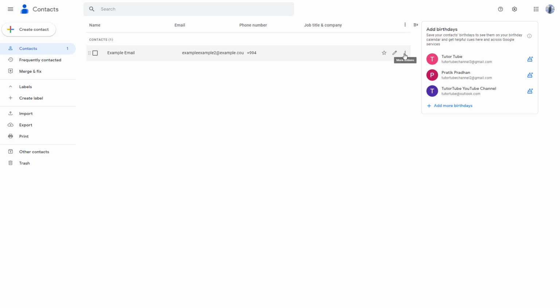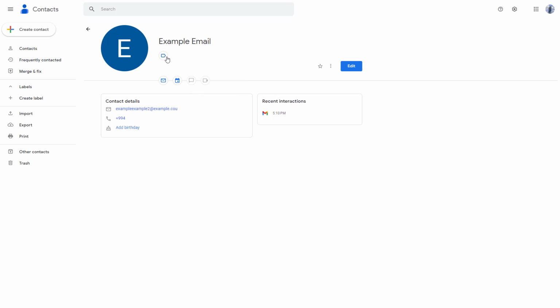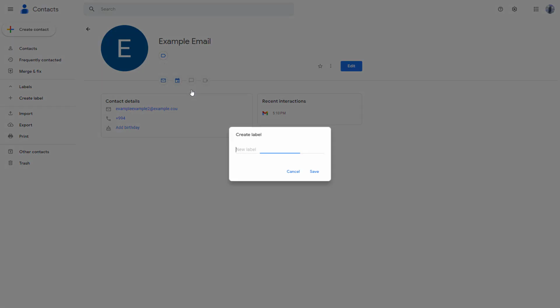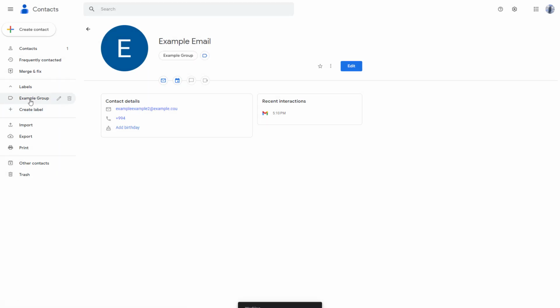So what you can do over here is click on the contact right here, and then click on the manage label icon. Just like with Gmail, you can create labels right here. So I'm just going to say example group right here. So this is going to be the label, and over here on the left side, you've got the example group.